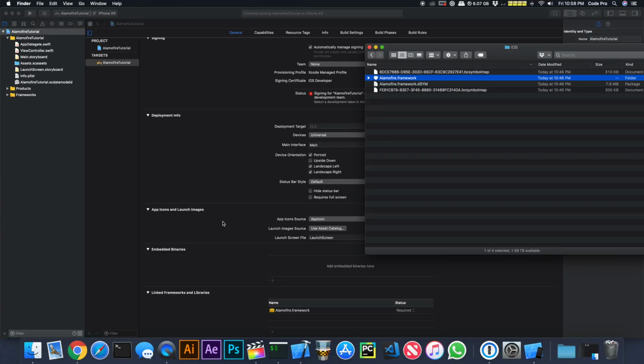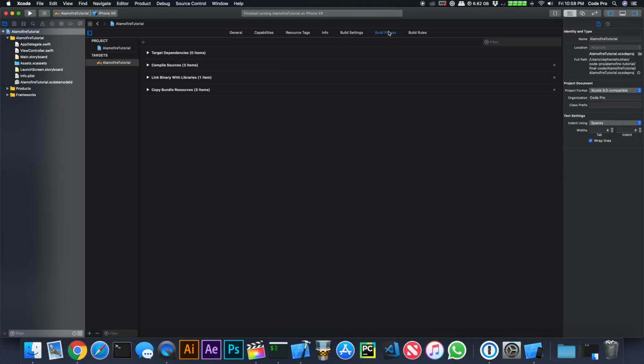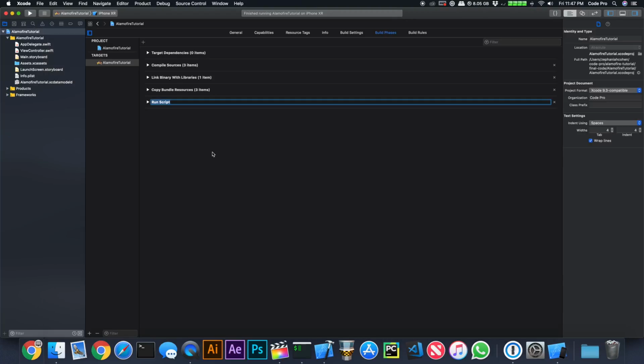Now, there's one other thing we need to add, and that is going to be over in the build phases tab here. And we'll go ahead and create a new run script, and I'll show you how to fill this in. So for the run script, if you can double click it here, and what we'll do is rename this to Carthage Copy Frameworks and expand it.